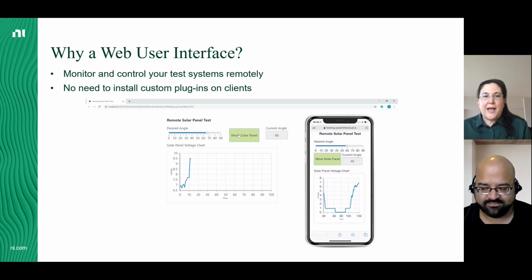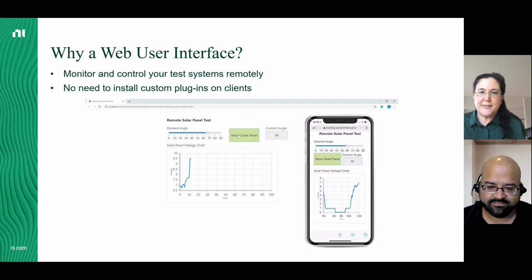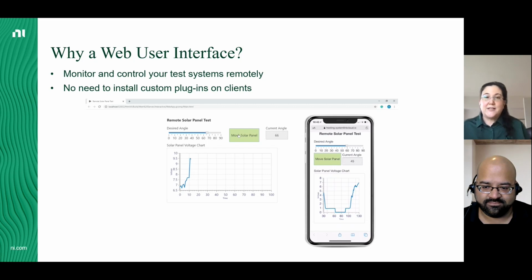So let's talk about why you might want to add a web user interface to your test system. Especially in today's times, you may want to be able to monitor and control your test system without being physically located with it. And creating a web user interface allows you to control that test system remotely without needing to install custom plugins on the mobile devices or laptop computers or home computers that you might want to use to connect to your system.